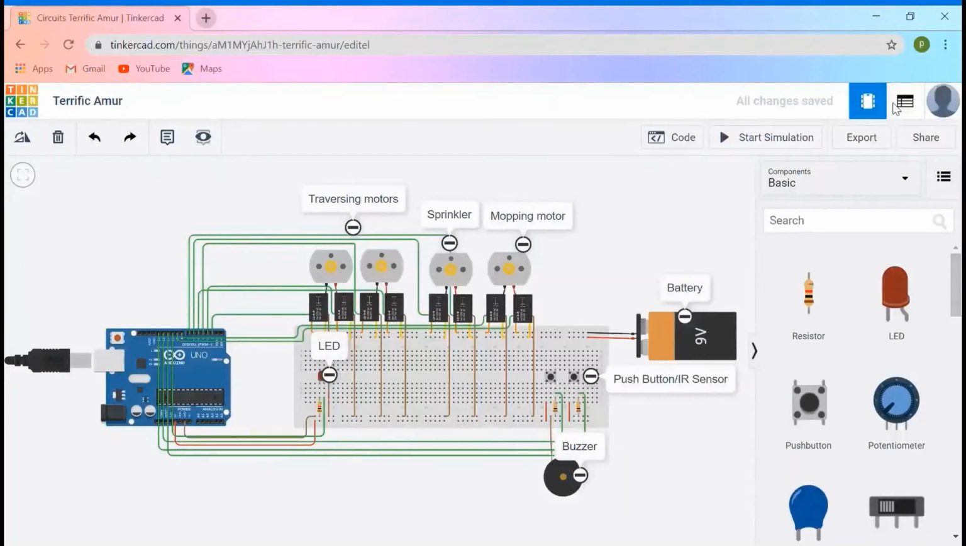My name is Rujo, and now I am speaking about the simulation of our floor cleaning boat. There are 4 motors, an LED, Arduino, 2 IR sensors, a buzzer and a battery. Of these 4 motors, 2 are used for traversing, 1 for sprinkling and the other for mopping. Each motor is connected to the breadboard by use of a double channel relay. Arduino controls everything.